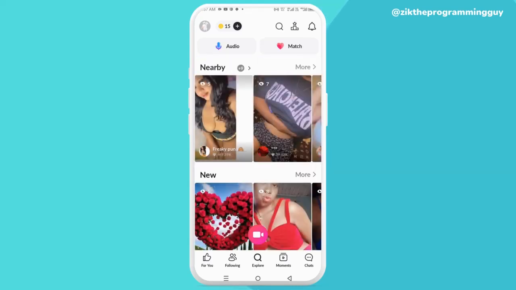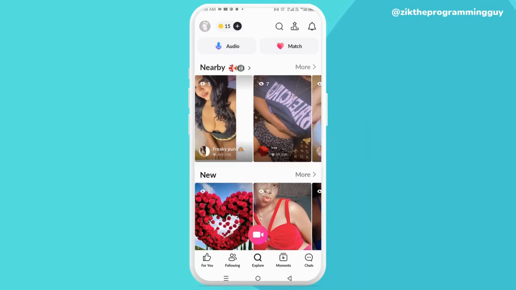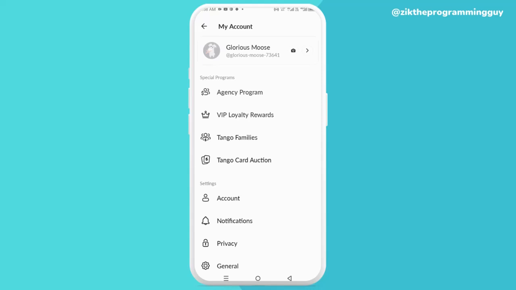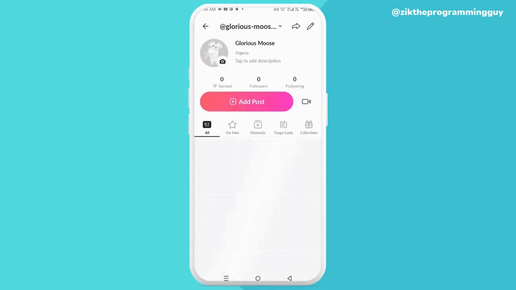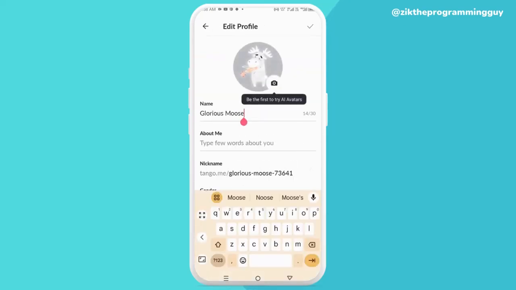So the next thing we just want to do now is to set up our account. After creating your account, you have to set up your account. From here, if you look at the top left corner, you find your profile icon right there. Click on it. Once you click on it, you see your account name right there. Tango always creates a custom account name for you, so it's left for you to edit it and add your own name. Alright, so I'll just click on that, and then I can see the edit pencil at the top right corner. I'll click on that, and then I'll start with my name.